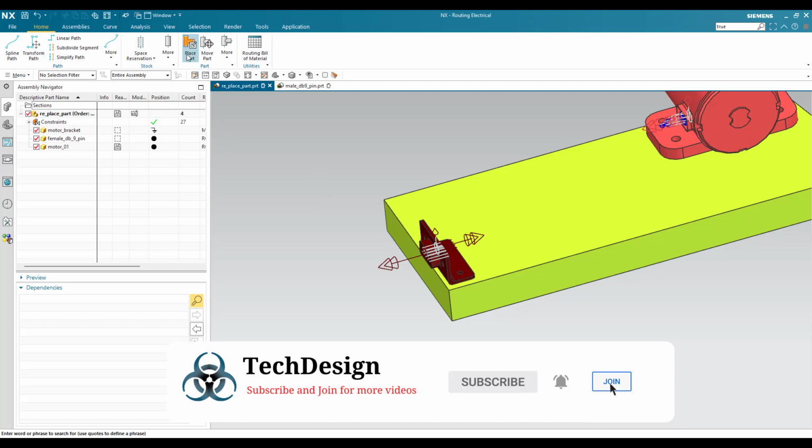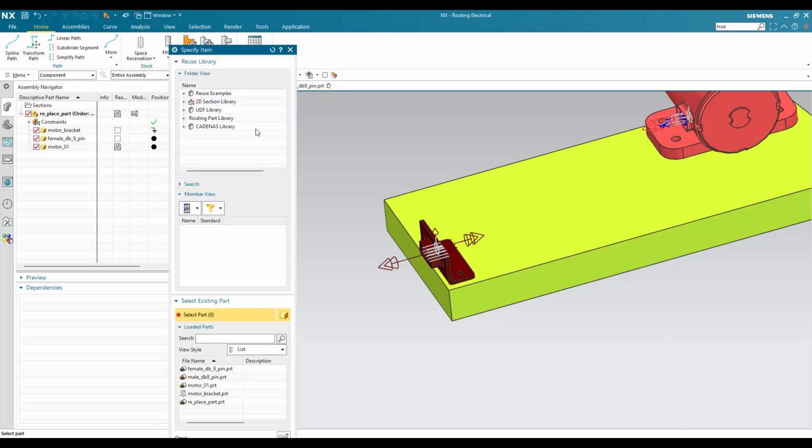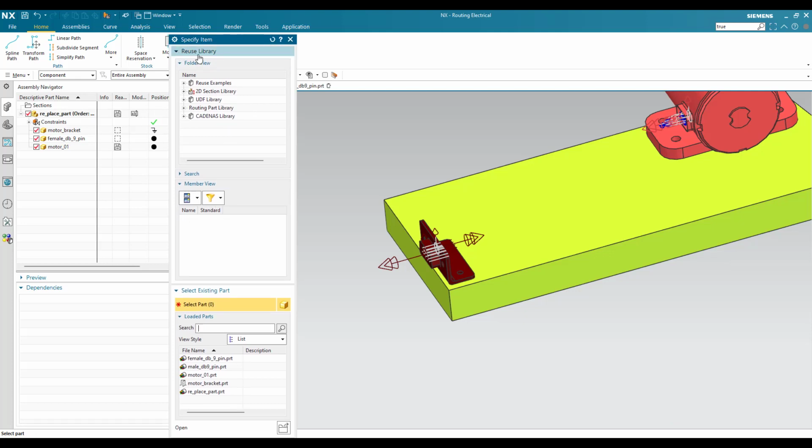Once I click on the place part command, you need to select an item, so this window will open. The first option is the reuse library. Suppose in your organization you have a library in which all the parts are saved, and you want to choose from it, you can just navigate to the particular folder and select the component. This is one method.